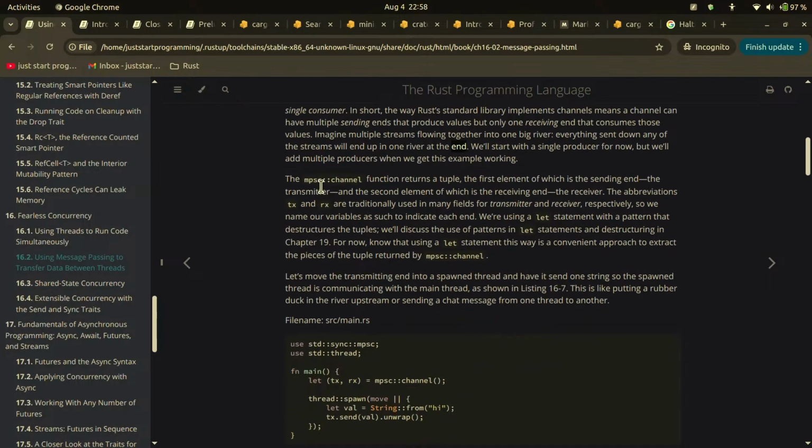Okay. MPSC channel functions return a tuple, the first element of which is the sending end, the transmitter, and the second element of which is the receiving end, the receiver. The abbreviations TX and RX are traditionally used in many fields for transmitter and receiver, respectively, so we name our variables as such to indicate each end. In communication, so transmit and receive.